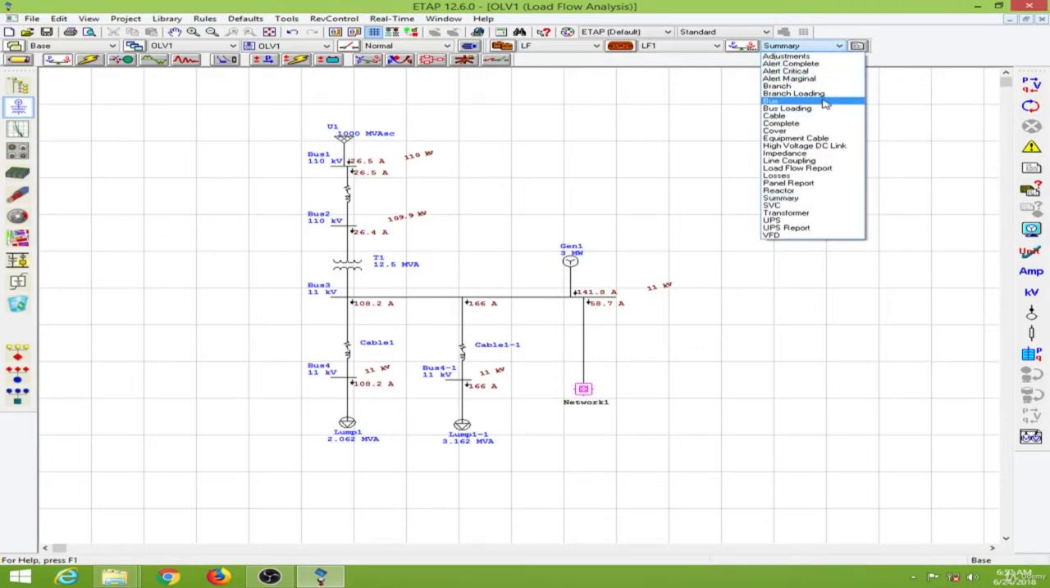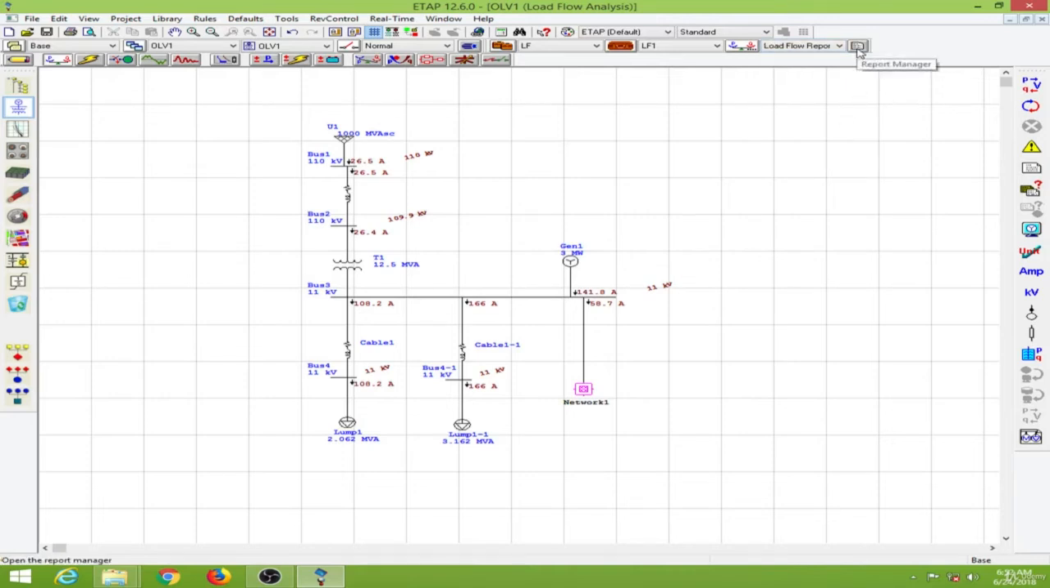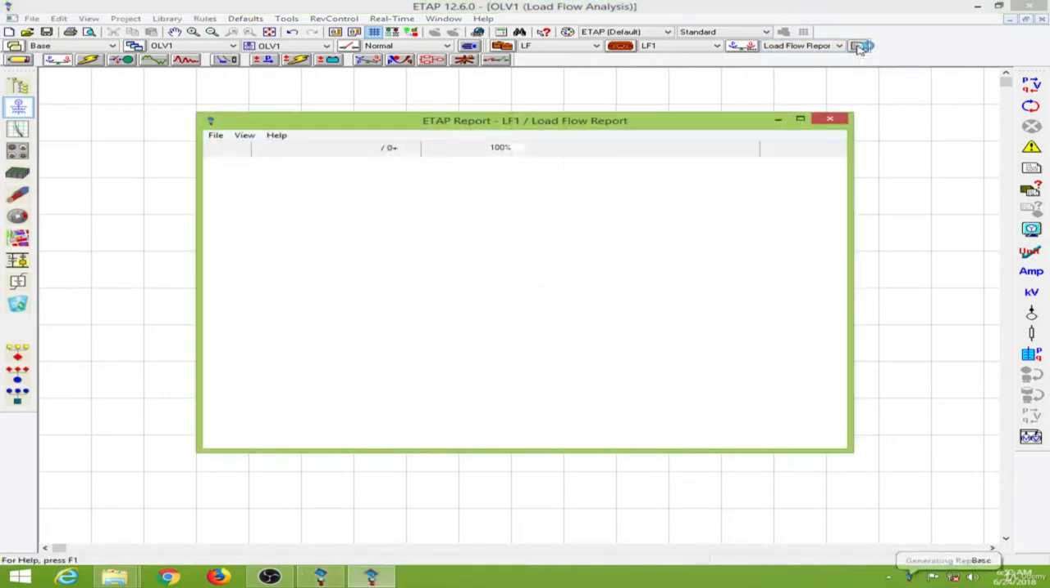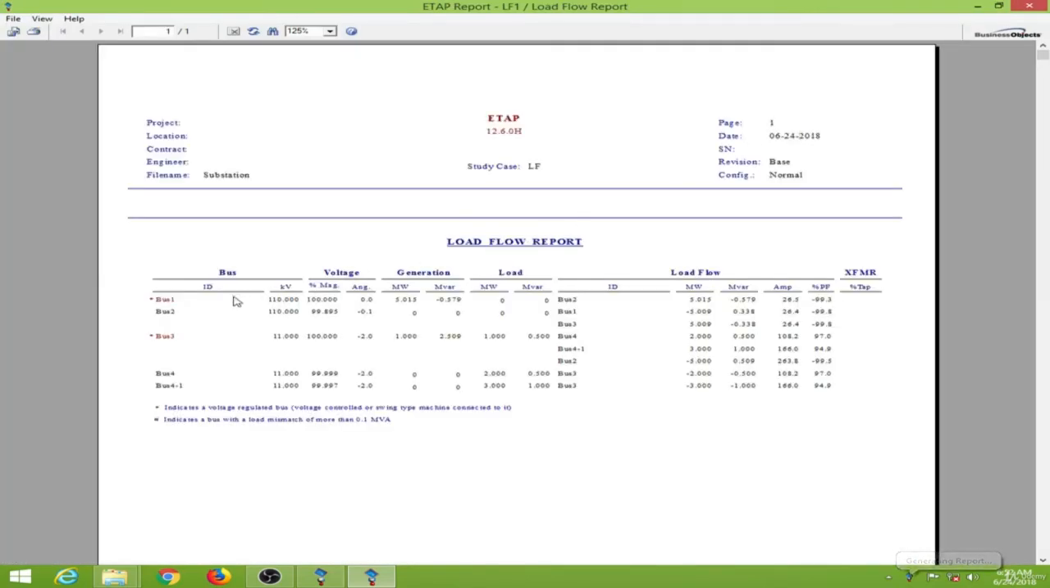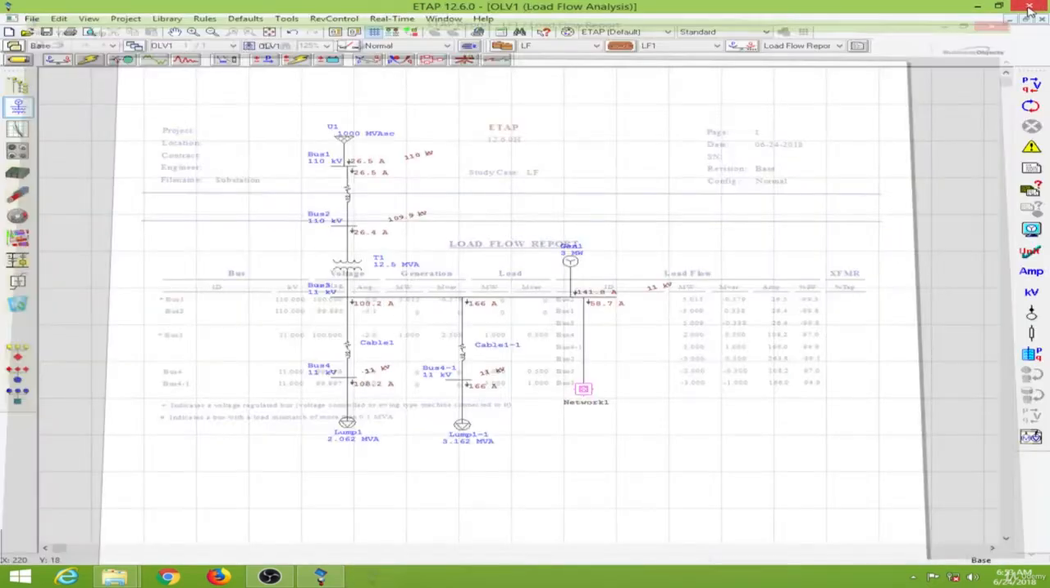And next thing I will have to show you is the report generator. I can select the load flow report from here and click on the report manager, and this gives me the study case and load flow report for the study case. Maximizing this, I have the voltages and phase angles, the generation at each bus, and the load connected to each bus, and this will show the load flow through all the buses. So let me close this.